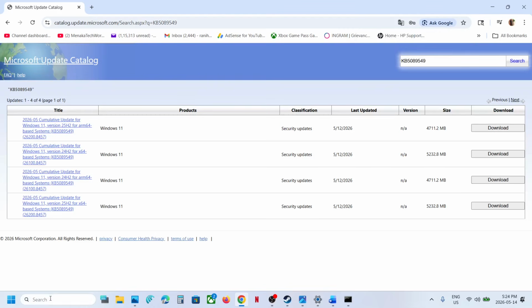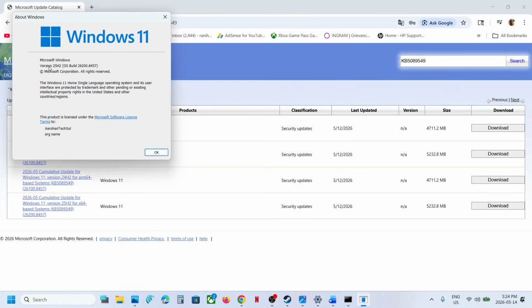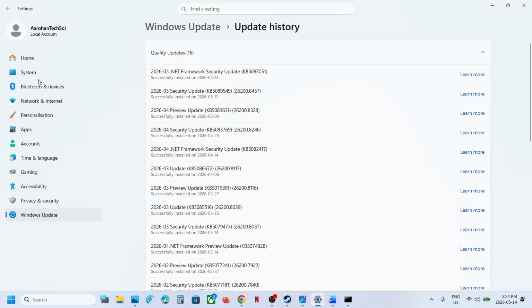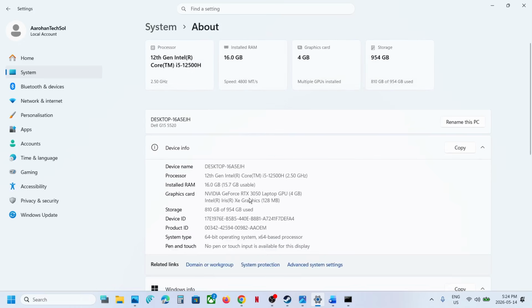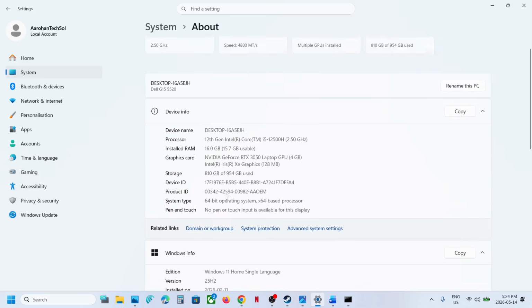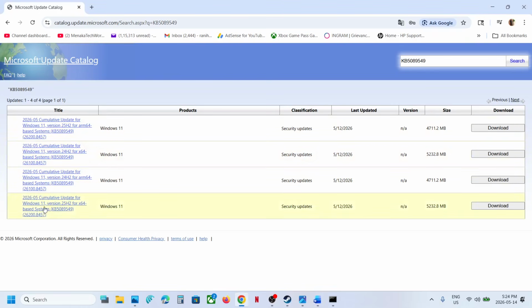Now check your Windows version, type in WINVER in Windows search box, click on WinVer run command. In my case the version is 25H2. Now check your system type, go to system and then scroll down and go to about option and then check your system type. For me it's 64-bit operating system. So for me it's Windows 11 version 25H2 x64 based system. If you have Windows 11 version 24H2 x64, then this is the right one for you. For me this is the right one. Now click on download.